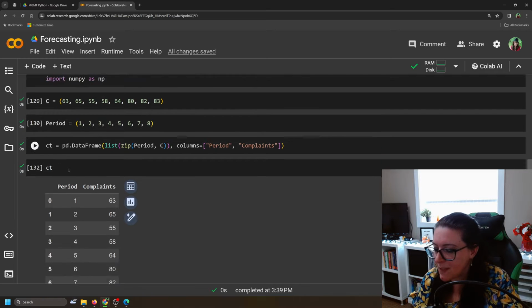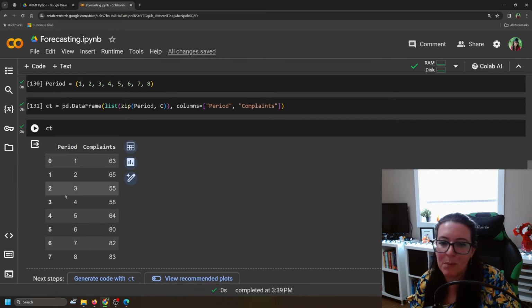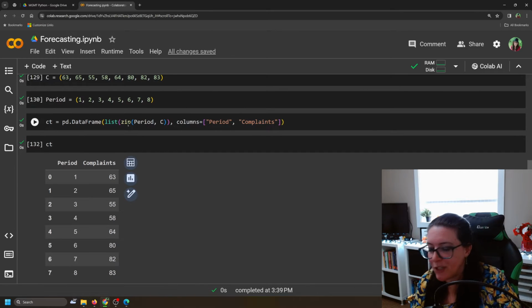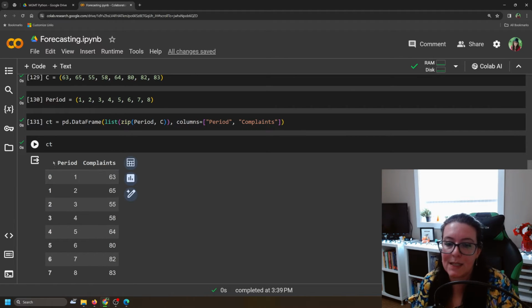We then turn this into a data frame, a table, by using this pd.DataFrame(list(zip(...))). And we took the information as columns. So first the period, then the complaints, and we gave the columns names, period and complaints. So make sure you have created this CT, this complaints table, in order to do our forecasting.